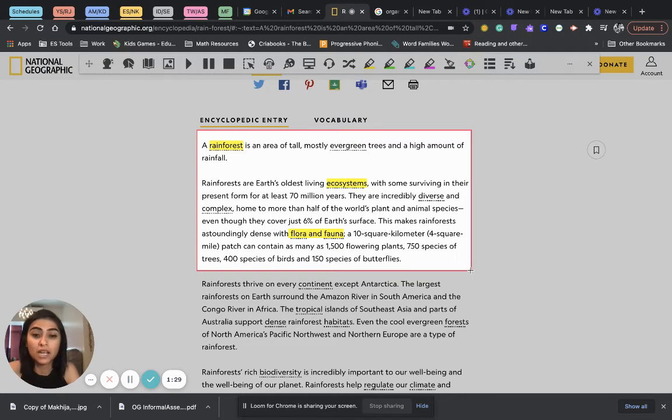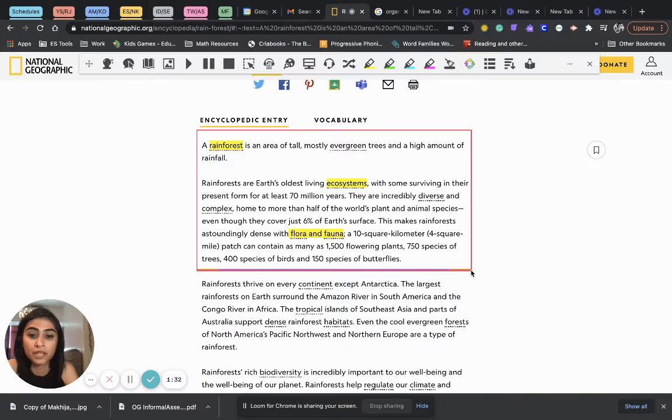So once I've done it, I have highlighted the content that has to be read. It tends to load and get ready for reading it to you. Let's give it a few seconds. A rainforest is an area of tall, mostly evergreen trees and a high amount of rainfall. Rainforests are Earth's. As you can see, over here I can also easily play, pause, or stop. You can stop it by clicking on the stop option or by simply clicking on the cross that is there.